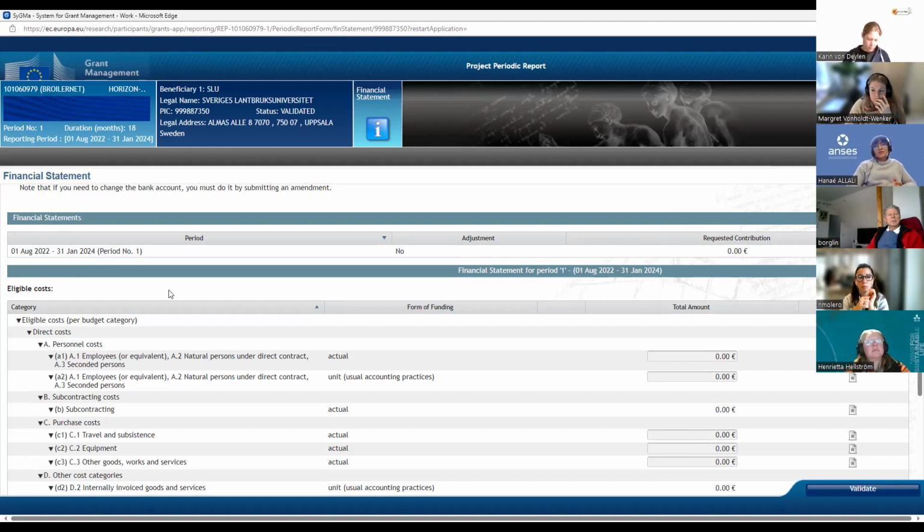You'll need such things as invoice copies available, and most important for the personnel cost, you need to have your time recording, your time sheets where you have recorded all the hours that the people in the project have been working.